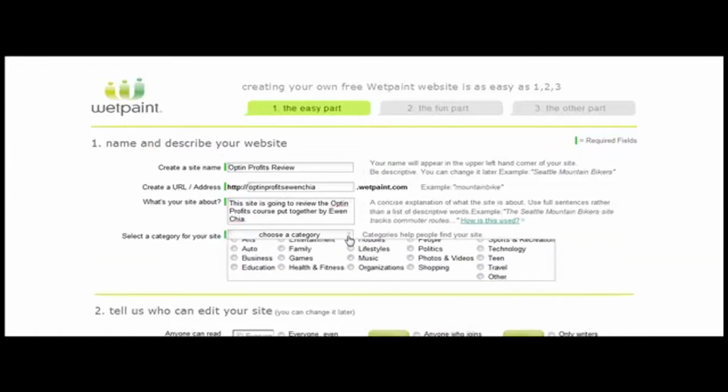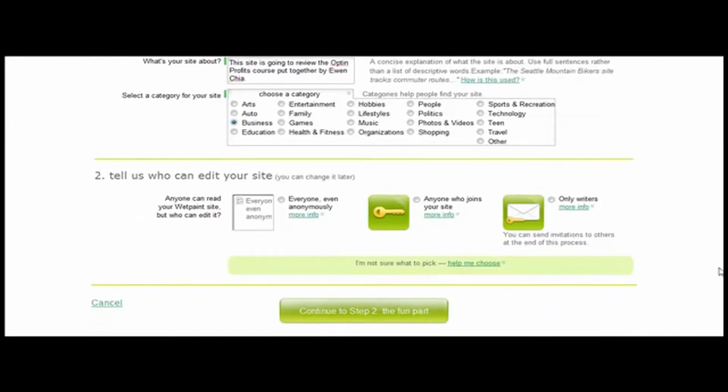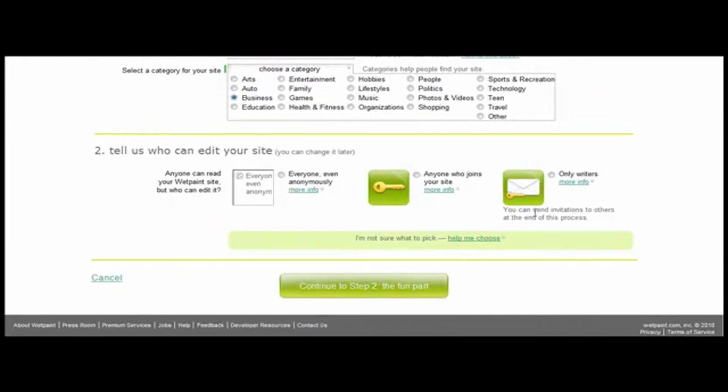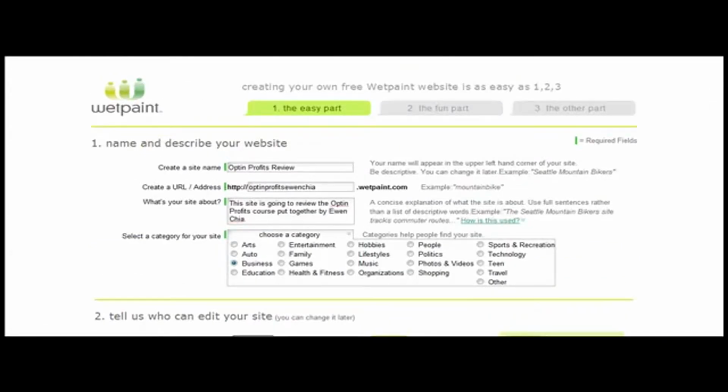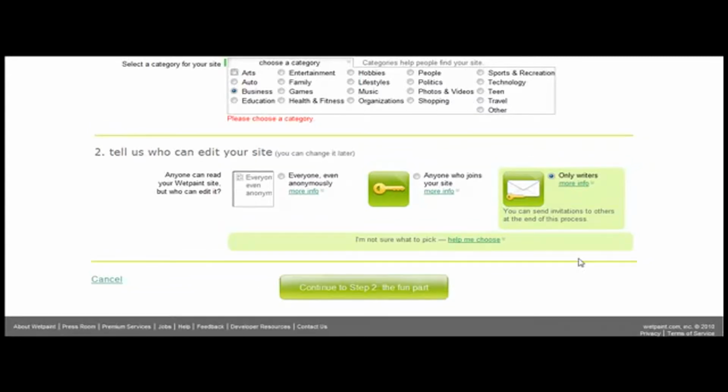Then it's going to ask you to choose a category. It would be business for this example, since it's a product review type site. And then it asks who can edit your site. You could choose everyone, anybody who joins your site, or only writers. In this situation, it's typically best to choose only writers. Otherwise, people could change out your links and different things like that. Next, choose continue to step 2, the fun part. This will take just a moment.